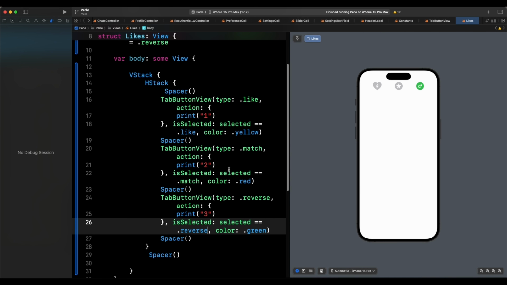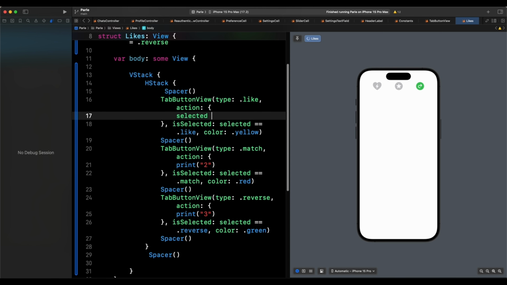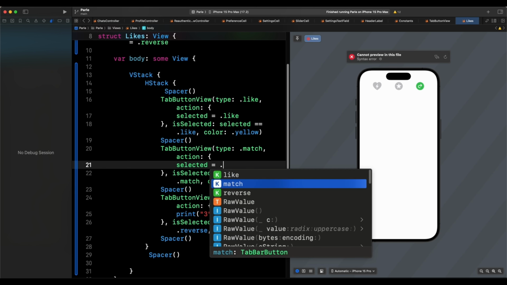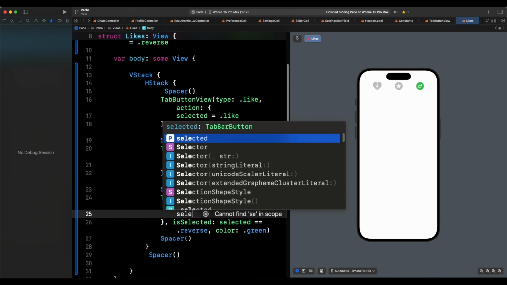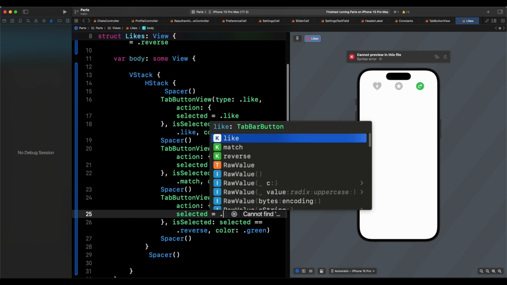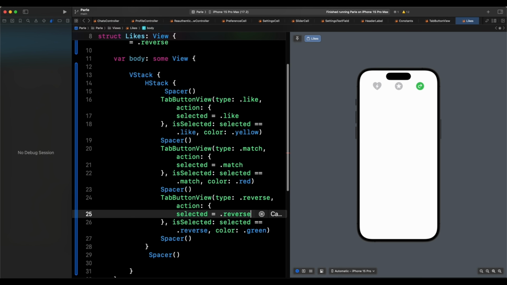And the next one is going to be to figure out how when you press the button it changes, right? So what we want is come here and we say, simply repeat the process. Say selected here is going to be assigned to dot like, right? Then we come here and we say selected is going to be assigned to dot match, and finally, last but not least, is going to be selected is going to be dot reverse. Okay, that's going to be that.